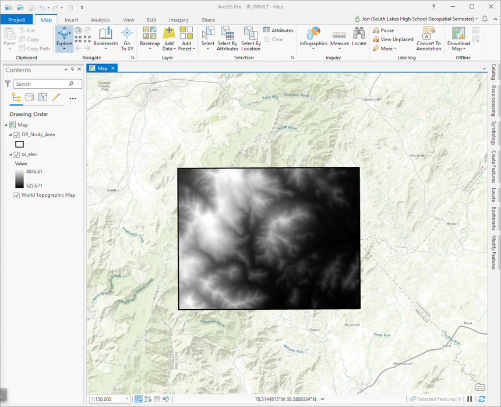Actually, I'm going to download the Shenandoah National Park boundary first from ArcGIS Online through the portal. To do this, you have to be logged in. Okay, so here we go. Get a map here.